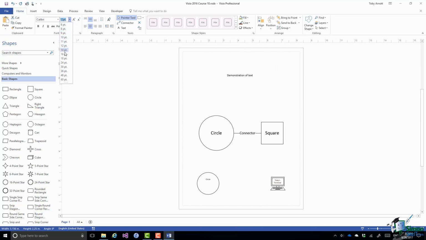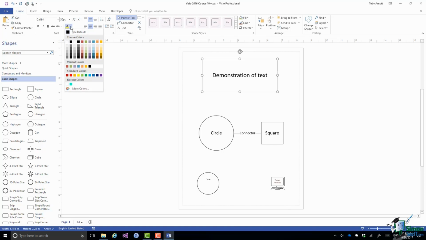Live preview, of course. Let's say 30 point, that'll do for the moment. Note that the shape is still selected. Apart from doing things like change font and size and so on, I could also change the colour of the text. So let's change the colour to that olive green. I've now got olive green text.